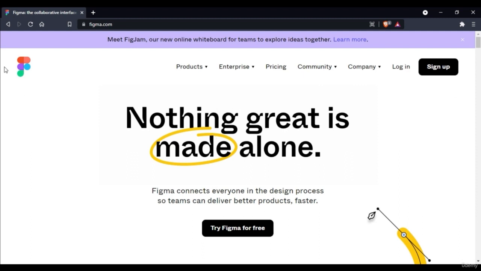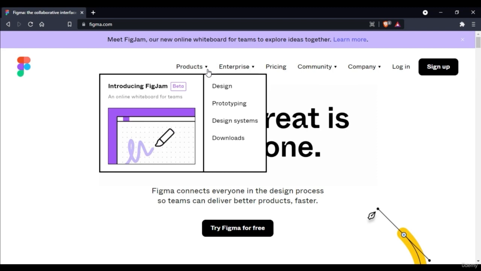So at the top we have this logo. After that we have product. In products we have design, prototyping, design system, and downloads. From here we are going to download our software. We will download Figma later. So let's see what is in the enterprise. In enterprise we have overview, customers, and contact sales.